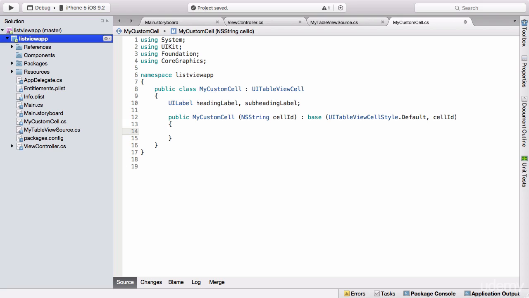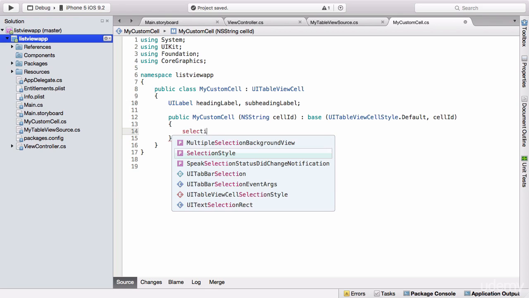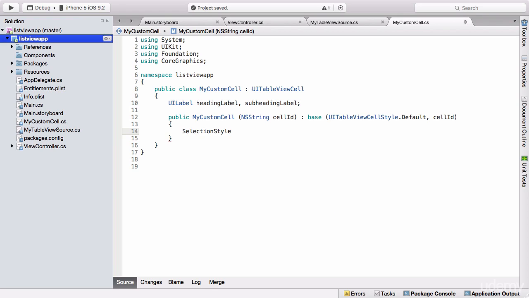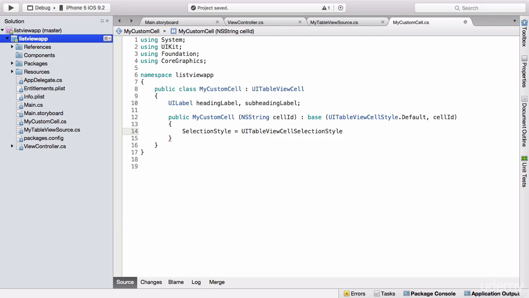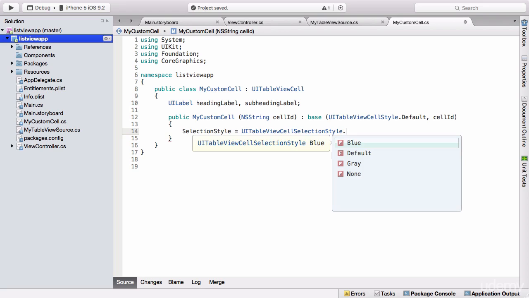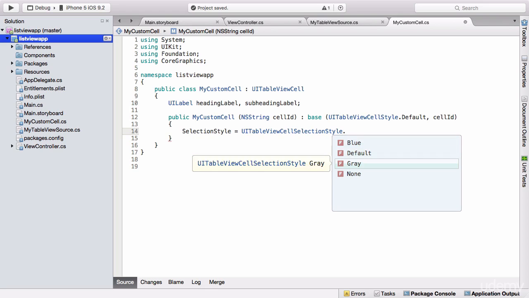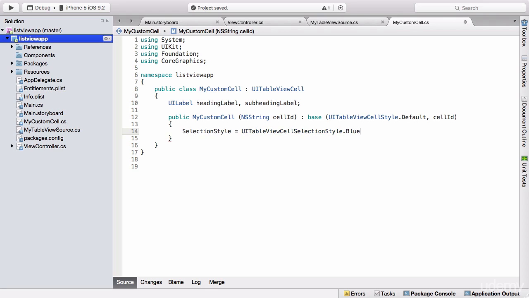Then let's put some code in here to initialize everything. I'll show you first of all the selection style. Now this is just the color that the cell flashes up with whenever you select it. So we want a UITableViewCellSelectionStyle dot, and we have blue, default, gray, or none. So none would give you no feedback that you've clicked it. I believe it's currently set to blue in the storyboard, so we'll leave it as blue.